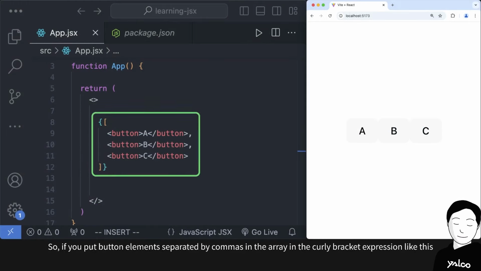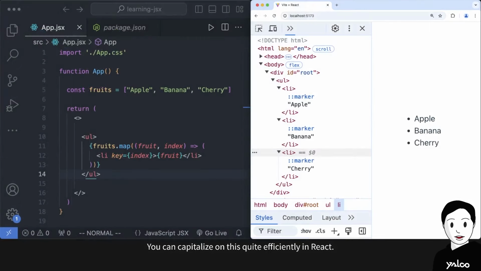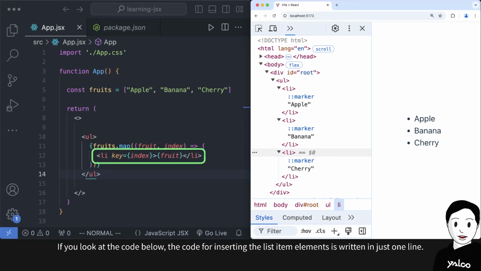So, if you put button elements separated by commas in the array, in the curly bracket expression like this, you can see that the 3 buttons are rendered on the screen. You can capitalize on this quite efficiently in React. Please write a code similar to this one. There is an array of strings at the top. If you look at the code below, the code for inserting the list item elements is written in just one line.